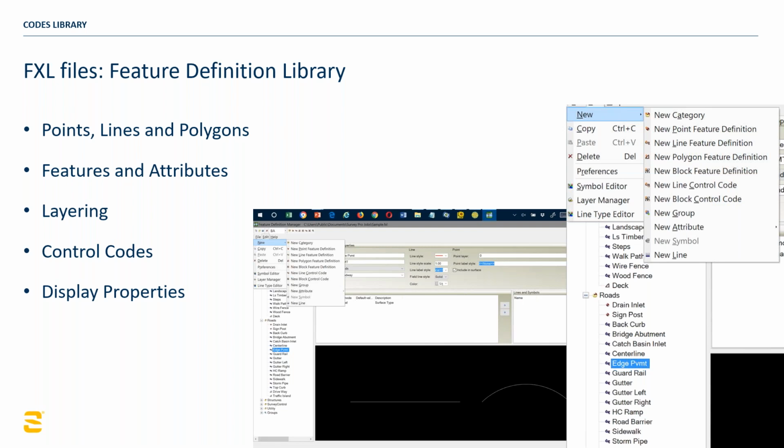To draw features automatically, we have some control codes. If you look at this screen here, there are different categories with features presented: point feature definition, line feature definition, polygon feature definition, block feature definition, and then I can also have some line control codes and block control codes to create them automatically within Survey Pro.